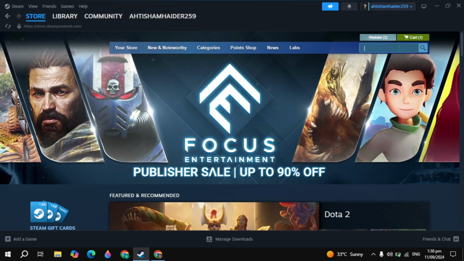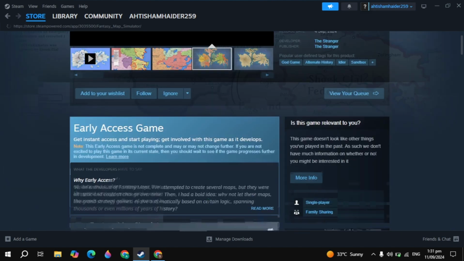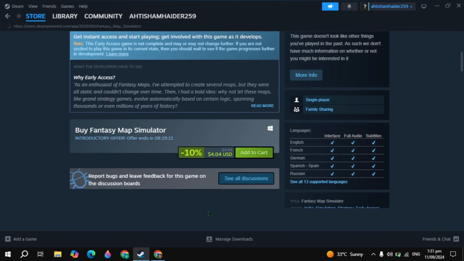Then open it and log into your account, click on the top search box and just type in Fantasy Map Simulator, and this game will appear on the top. So just click on that here. Just scroll down, you'll see the option of add to cart.